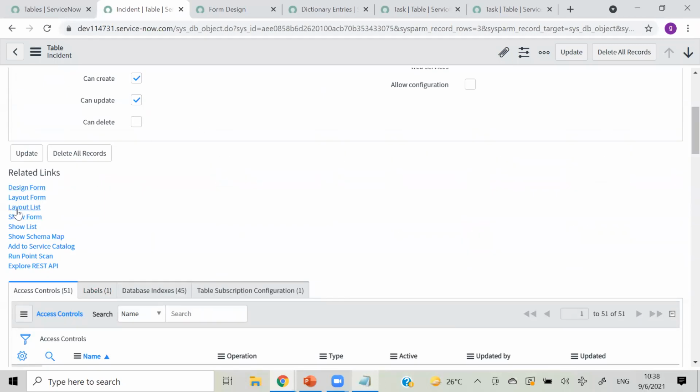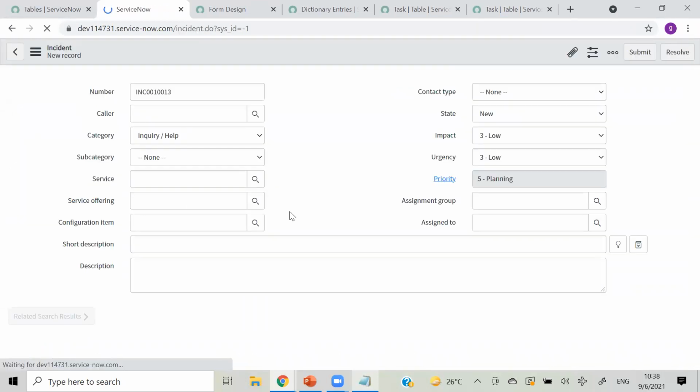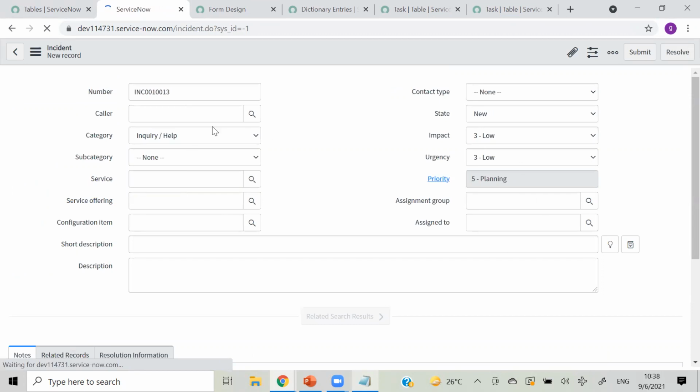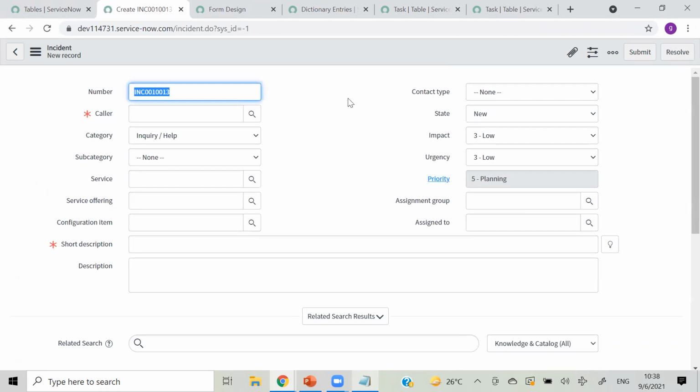This one, layout list and show form: if you want to see how the form will appear with these fields, this is your incident form. That is how it will appear. This is just for your testing purpose. Okay.